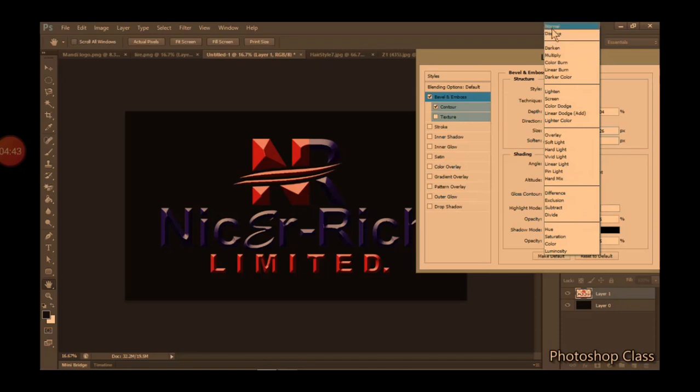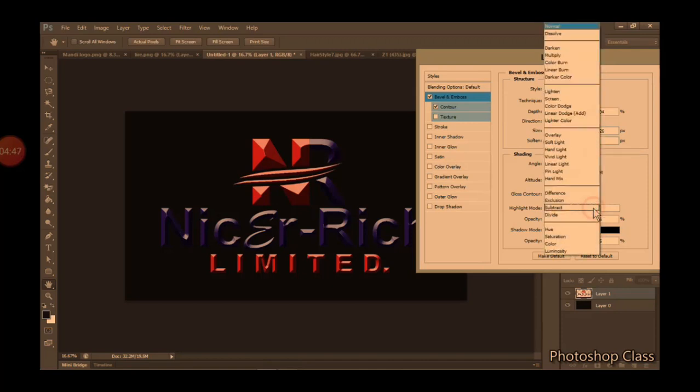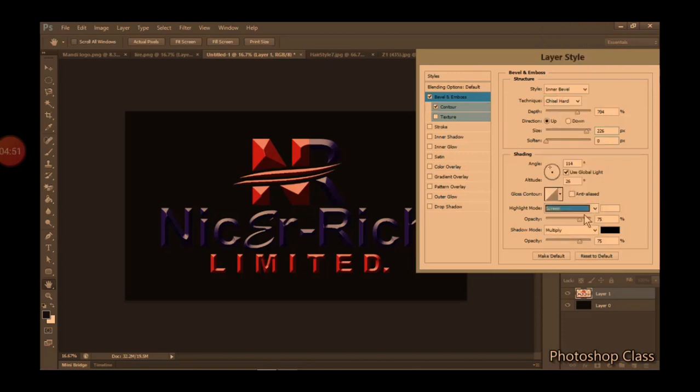And you can see the highlight mode. All these are your blend modes. Your blend mode is currently on normal. This blend mode works more on your images, but it's not as if it's not going to have an effect on a logo. It will have that as well. So now see the opacity. The opacity for the highlight mode is what I am using right now.